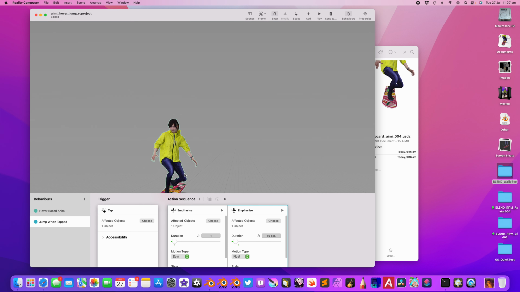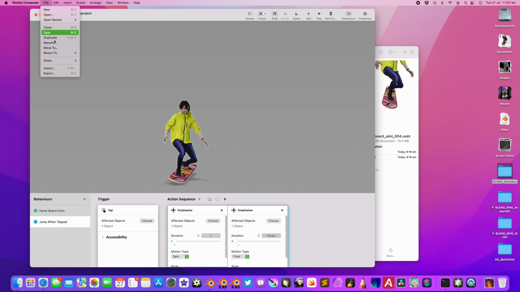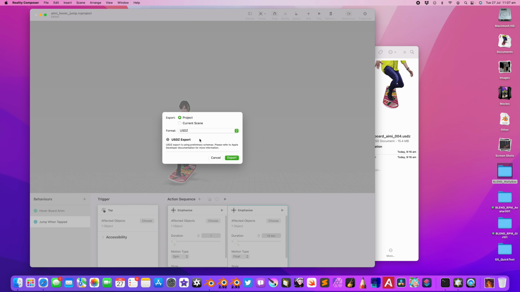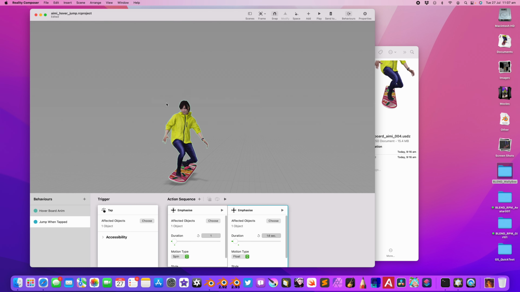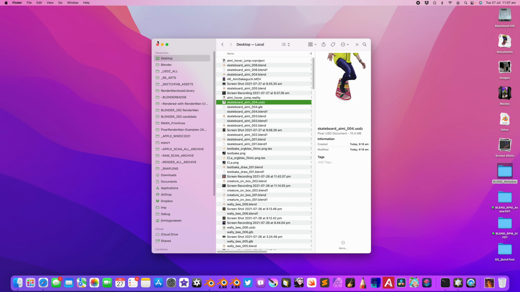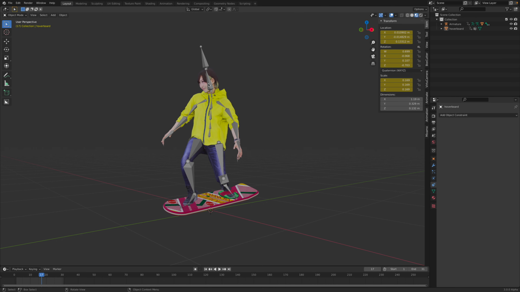There, that's pretty cool. So we have this reality project that we can export out as reality or as USDZ as well. Reality file I think works better, and you just AirDrop it to your phone or iPad and it's gonna work. All right, so yeah, that's basically the whole process.